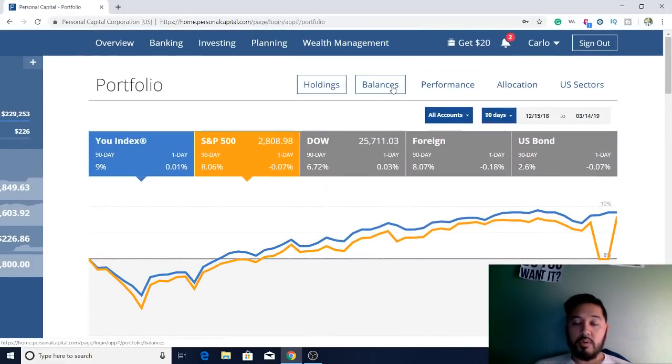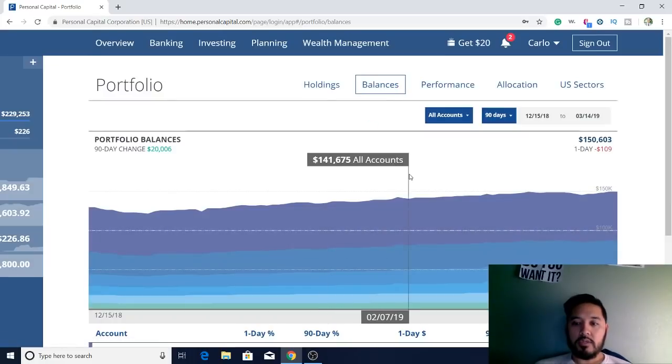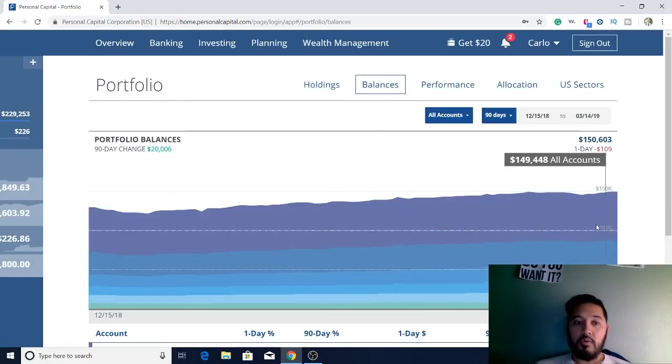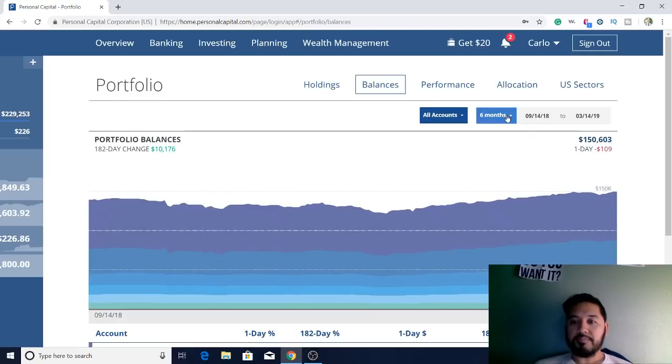Once we go to balances, it shows the overall total portfolio balance, and all the different colors show a different brokerage account. You can drop down here if you want to analyze a specific brokerage account. You just select that one. You can customize the days right over here.